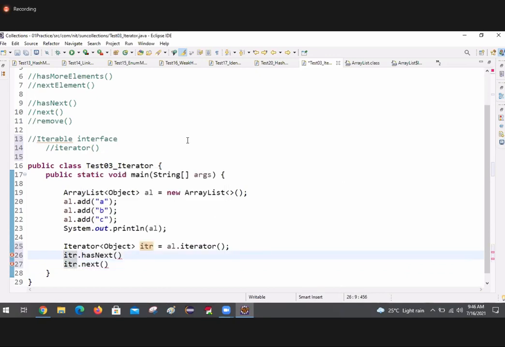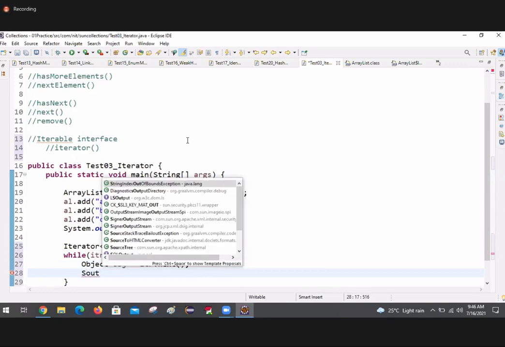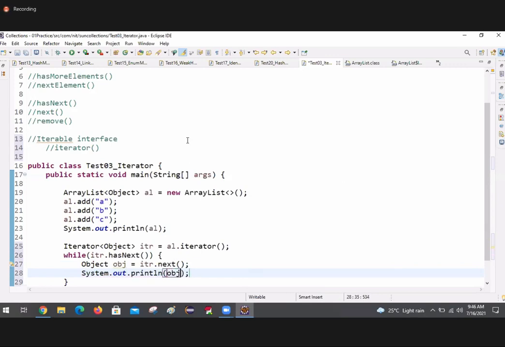If you call it directly, it returns true and only one element is working, but I want to work with all elements. Then where should I call it? In a while loop: while (itr.hasNext()). Now Object obj = itr.next(). Then here, what do you write? System.out.println(obj).